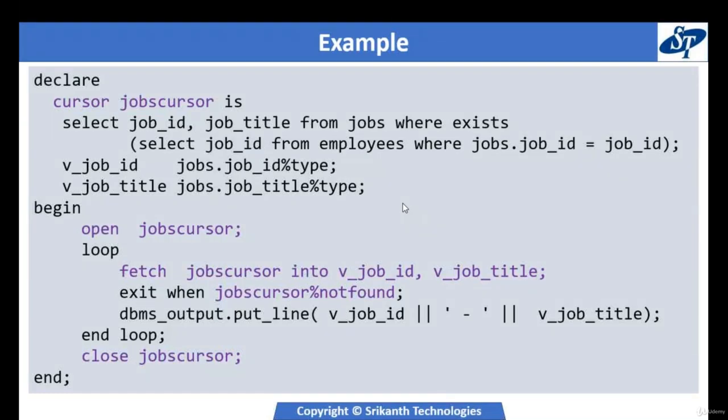Here is my program. I want to retrieve details about jobs. I want to take the details of jobs for which we have some employees. Well, it can be any query, any simple or complex query. So step one, you're declaring a cursor with the name jobs cursor. The select command is retrieving job ID and title. Then we create two variables because we need to copy the data into those variables. Open the cursor. That's where the data is actually loaded into the cursor.